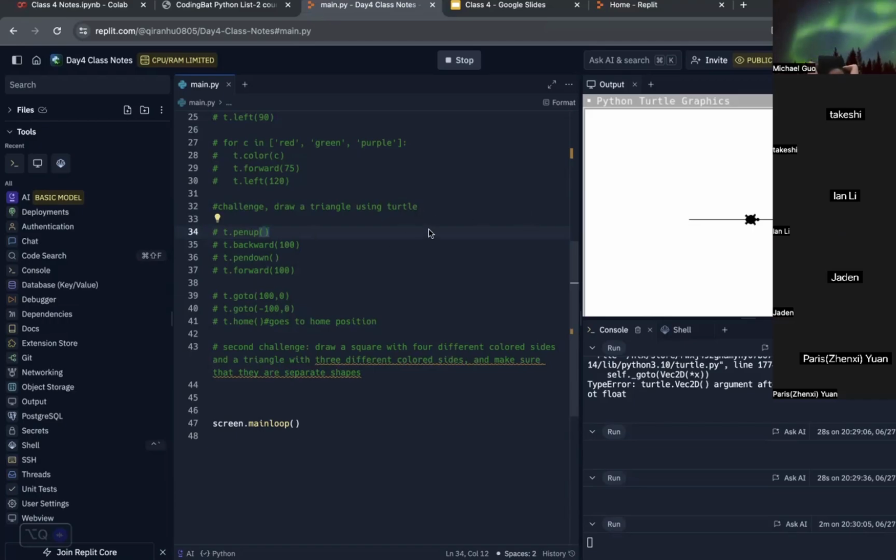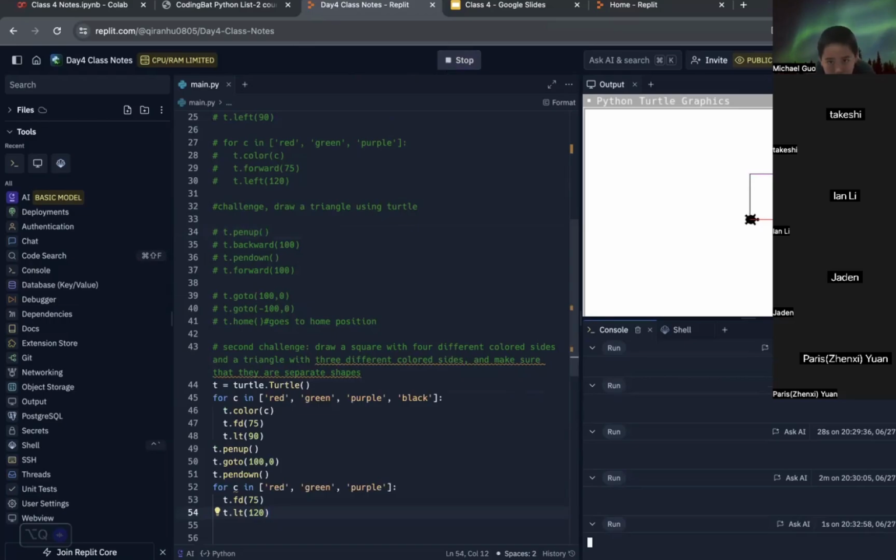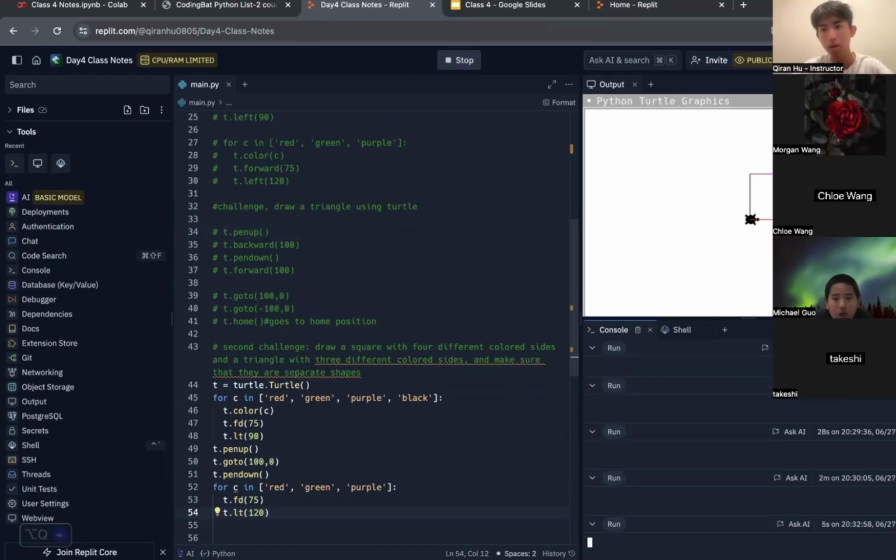If not, I'm just gonna paste Ian's in because I think his is correct. I don't have to write it again. So let's run it. Okay. Yep, you can see that a square on the left and then a triangle on the right. That's correct. That's super good.